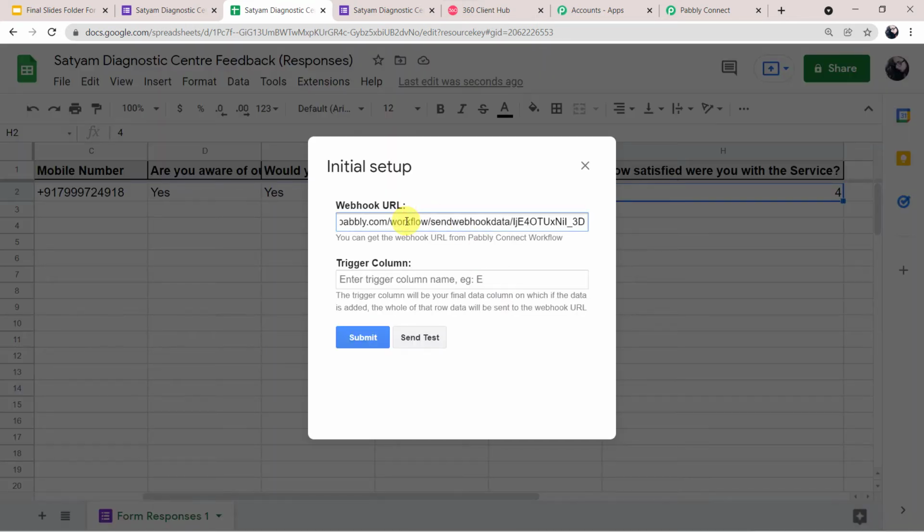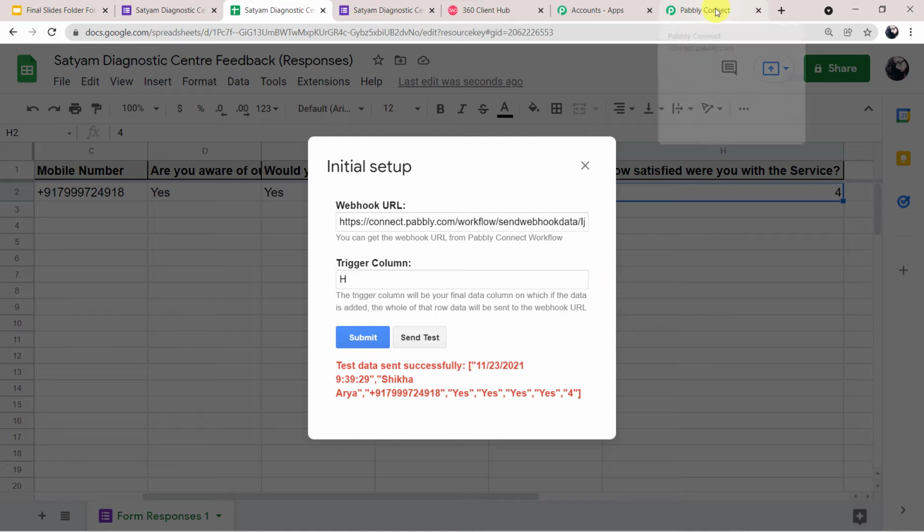And here again we have to paste the same webhook URL, and in the trigger column I will be giving the column as column H. And now let us click on Send Test. Test data sent successfully. Okay, now let us check the Pabbly Connect, whether Pabbly Connect has captured any data or not.